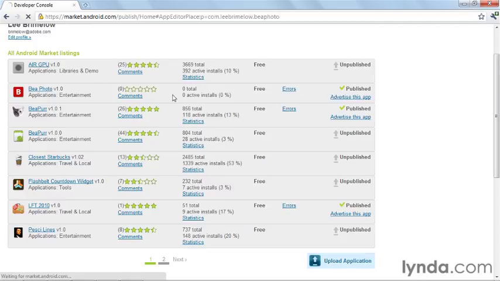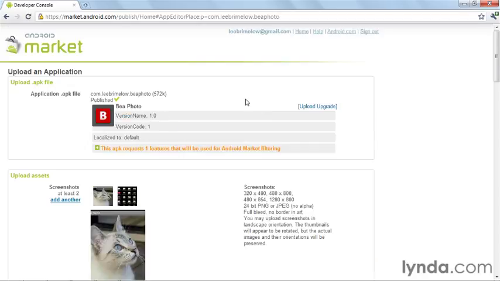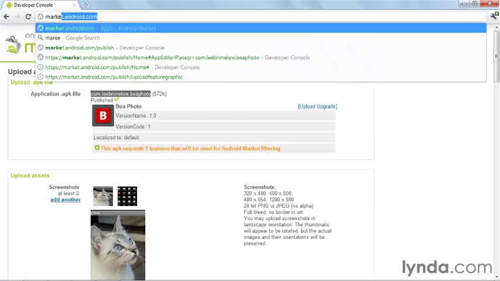Now, one of the things is the web version of the Android market does not update as fast as the mobile version. And one of the things you can do to try to get a direct link to it is if we copy the package name here, and let's just go to market.android.com.